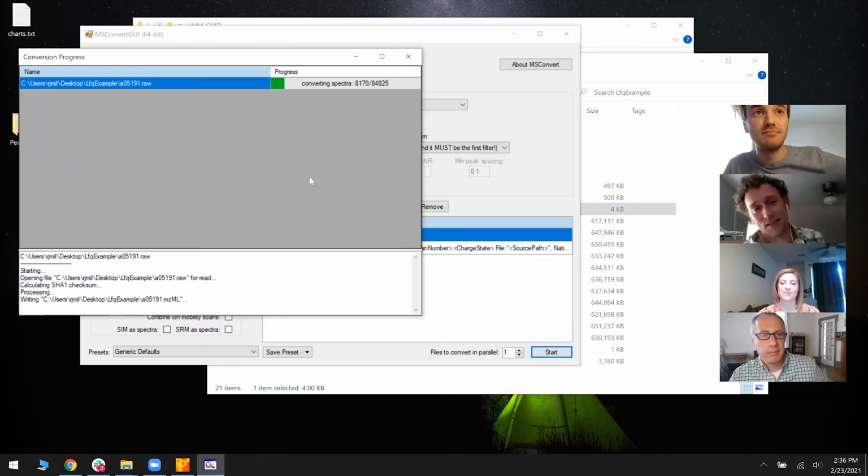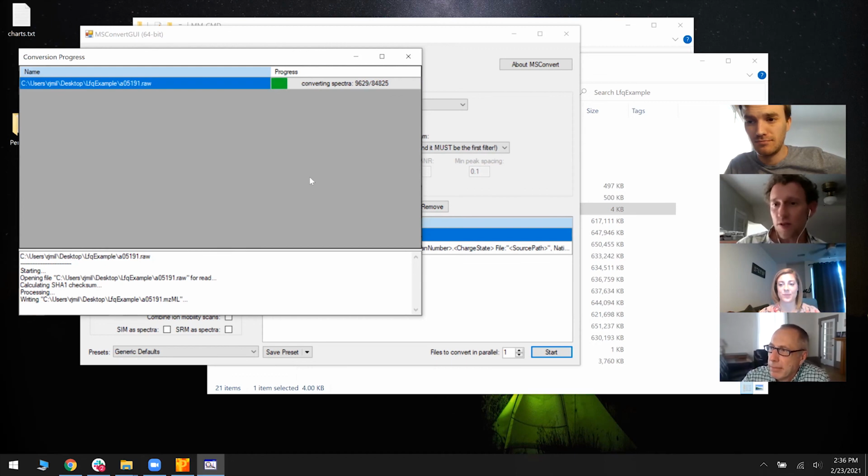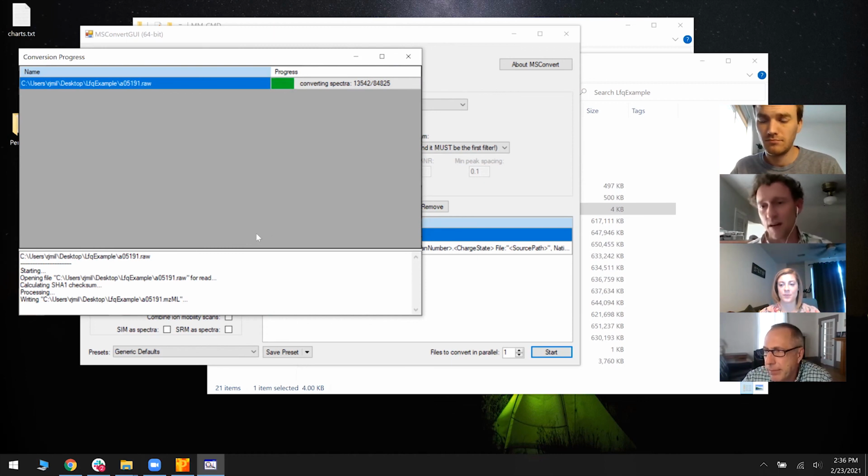Yeah, and just to confirm, on the GitHub that you showed, you've got tutorials, you've got settings. So I'm sure if you've got your timsTOF or ion mobility, you're going to have different settings. You guys have a ton of documentation.